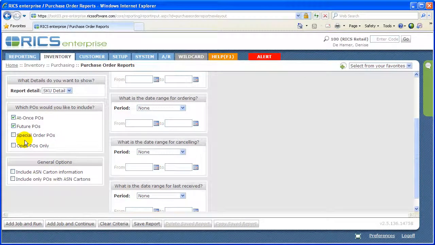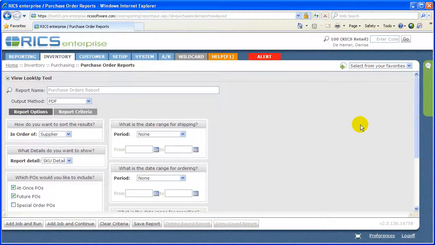But if I only wanted to look at anything that I had coded to special orders, I could click on the special order POs. And the other option is open POs. If I only want to look at purchase orders that have something left to receive, I could click on open POs only. And the general options I have include ASN carton information and include only POs with ASN cartons. This is just for New Balance concept stores.